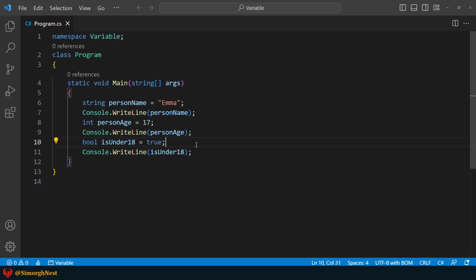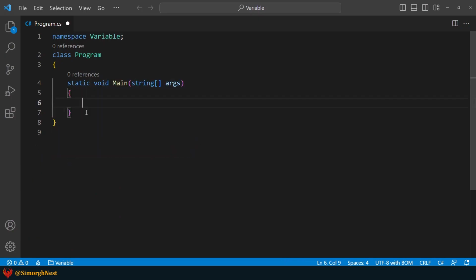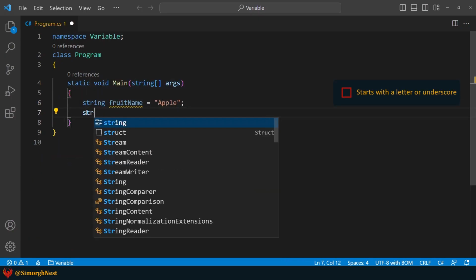Okay, now we'd like to talk a little bit about something called identifiers. Identifiers are names that programmers choose for their variables, classes, methods, and etc. In these examples, we used some variable names, and it is a good idea to give your variables names that are closely related to the value they will hold. Now, let's talk about some general rules of identifiers. First, let's get rid of these codes. Okay, the rule number 1.